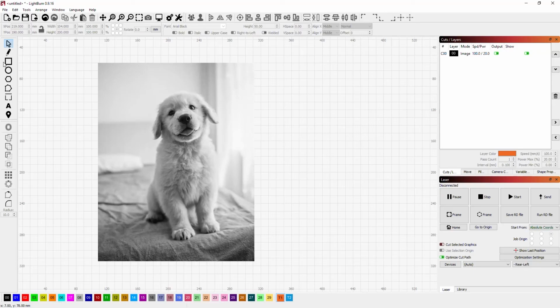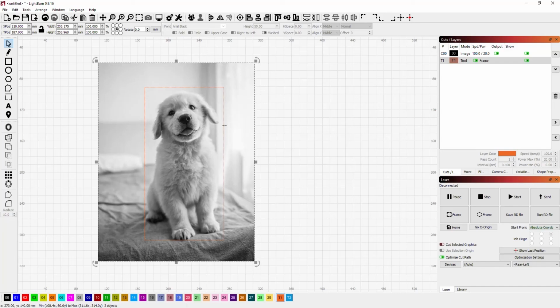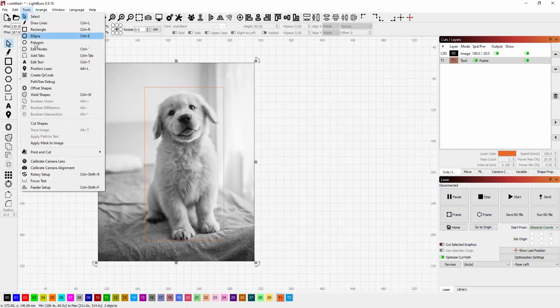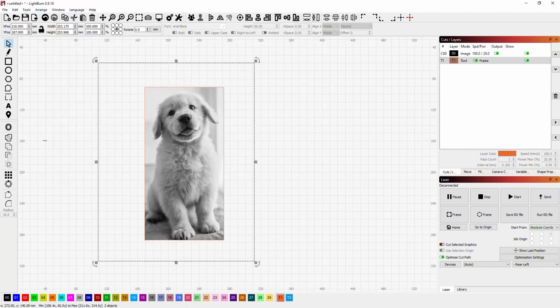So I'm going to then go and select rectangle. I'm going to draw a box around the puppy and then select both of them. I just use Control A in this case because there's only two objects. Right click, and now as you can see there's an apply mask to image. You can also go to tools and have the same option. So I'm going to apply that, and as you can see it brings it down to just that rectangle size.